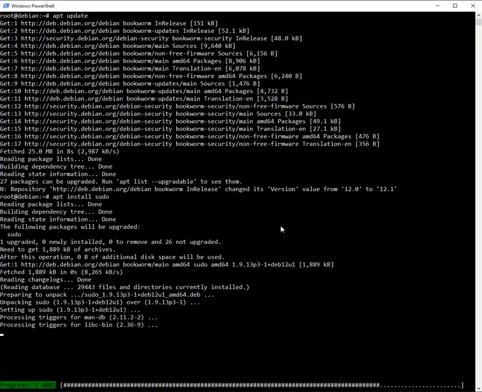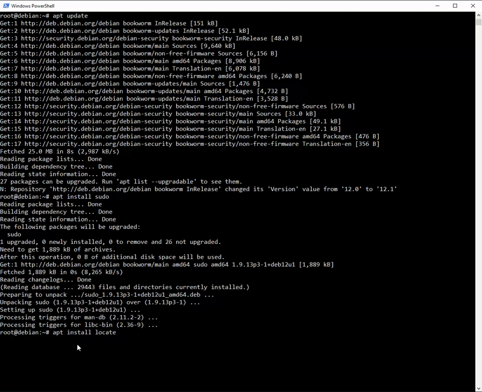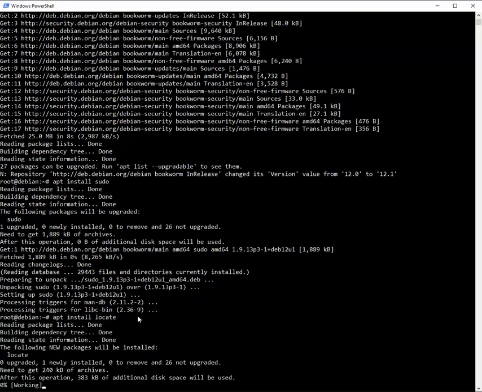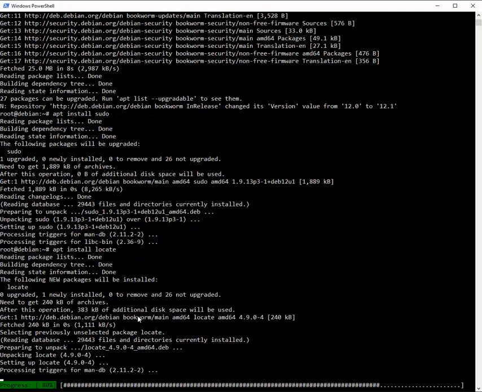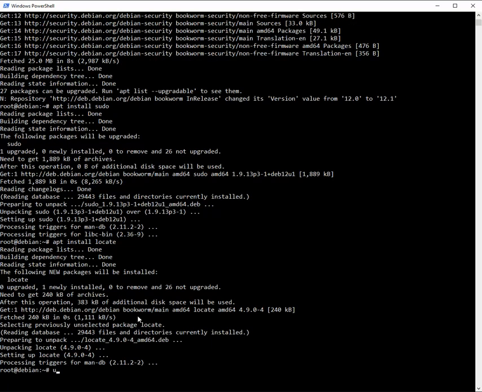I'm gonna also install a little package called locate, which is very handy. I encourage you to use it. Next we're gonna do updatedb, which is relevant for locate. Thanks to that, every time you're changing something on your server, you should use this.